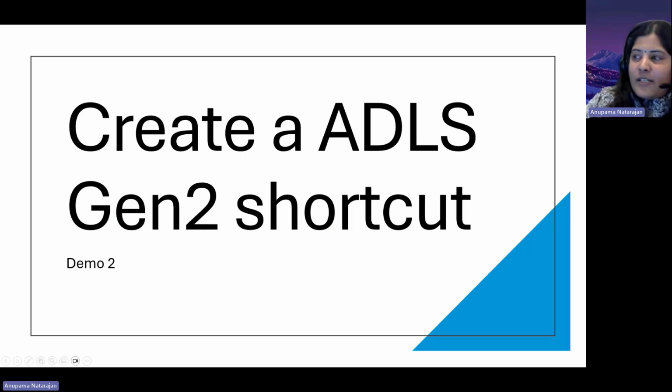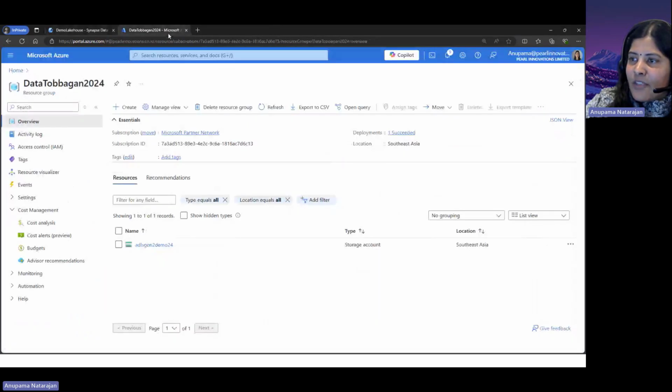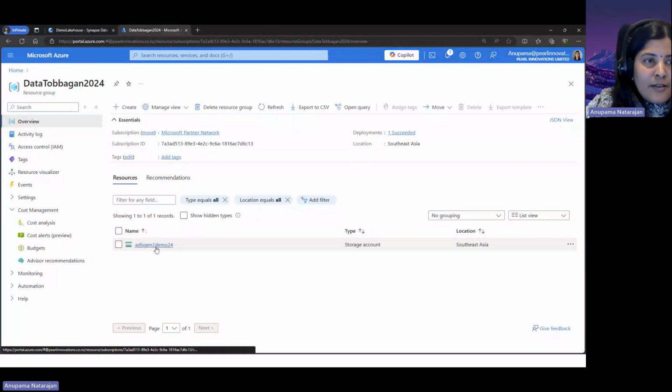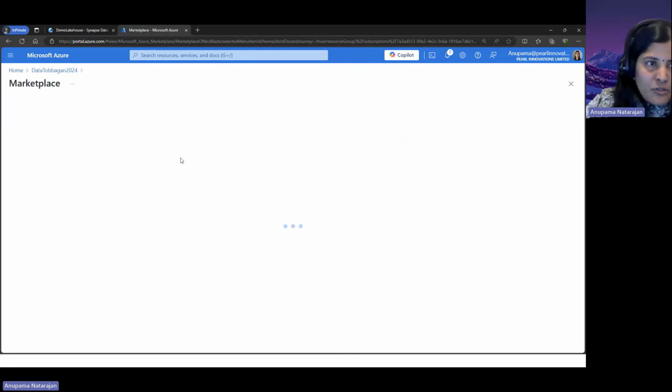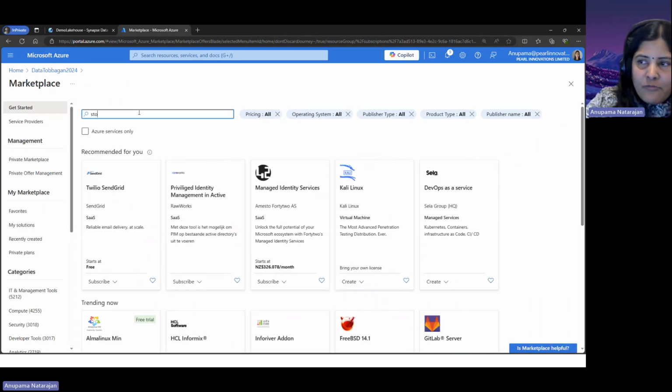Cool. So let us quickly look at how we create an ADLS Gen 2 shortcut. We won't be able to do all the demos for all the different types of shortcuts, but I will share the references where you can practice it using the free trial that I talked about. So with Gen 2, what I have done is I have created an ADLS Gen 2 account. For people who are not sure how to create one, when you go and create a new resource for ADLS Gen 2, normally you can't find it as an ADLS Gen 2 resource. You have to look for what we call a storage account.